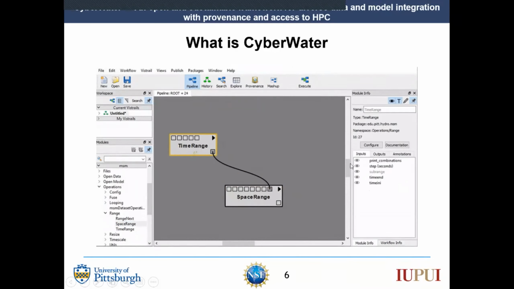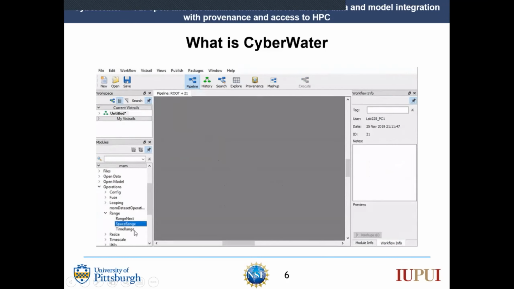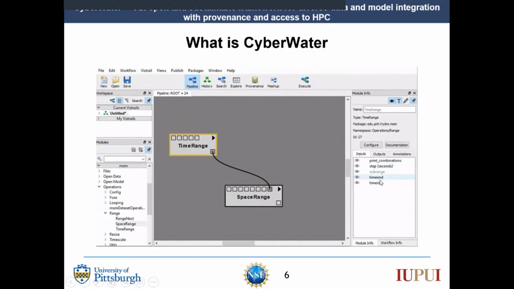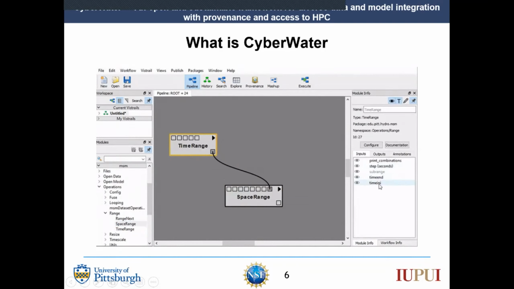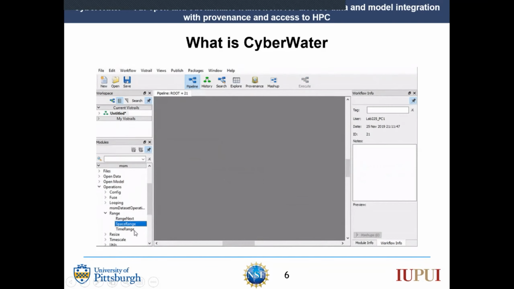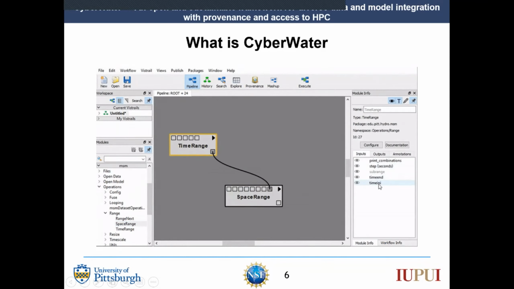So here is a preliminary view of how the CyberWater user interface looks. The center part of it is the workspace, and these different boxes represent different modules. Each module accomplishes several tasks, and these modules are developed by the development team of CyberWater. You can simply drag a module from the left panel here, where my mouse is, into the workspace and connect these modules to form your workflow and execute your workflow to accomplish what you want to accomplish.